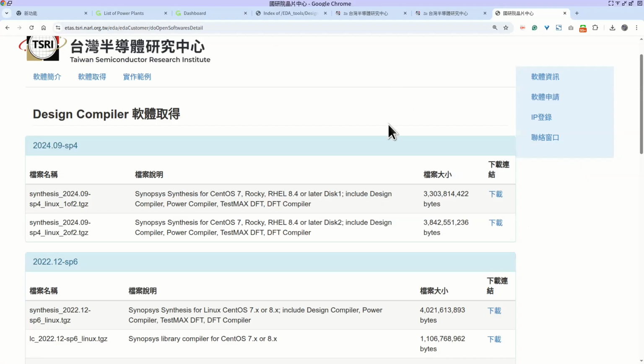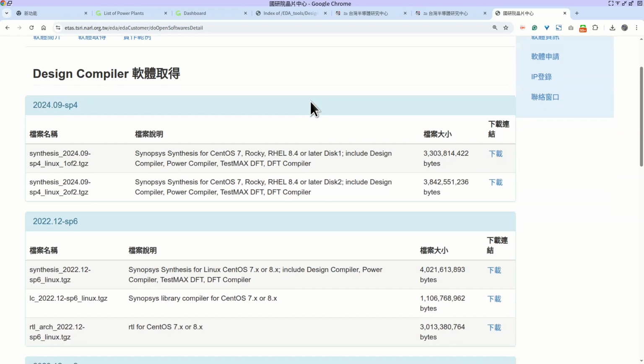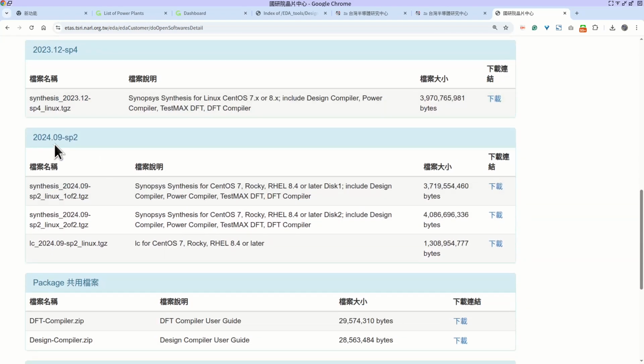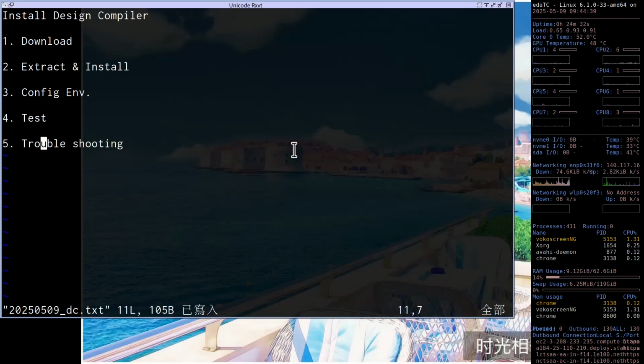So first, if you go to TSI, you will see that the download section has 2024.09 SP4. I think this is the newest version, and the previous version is 09-SP2. So please download. I just downloaded this last time. So today we are going to install this file. We are going to install this version.